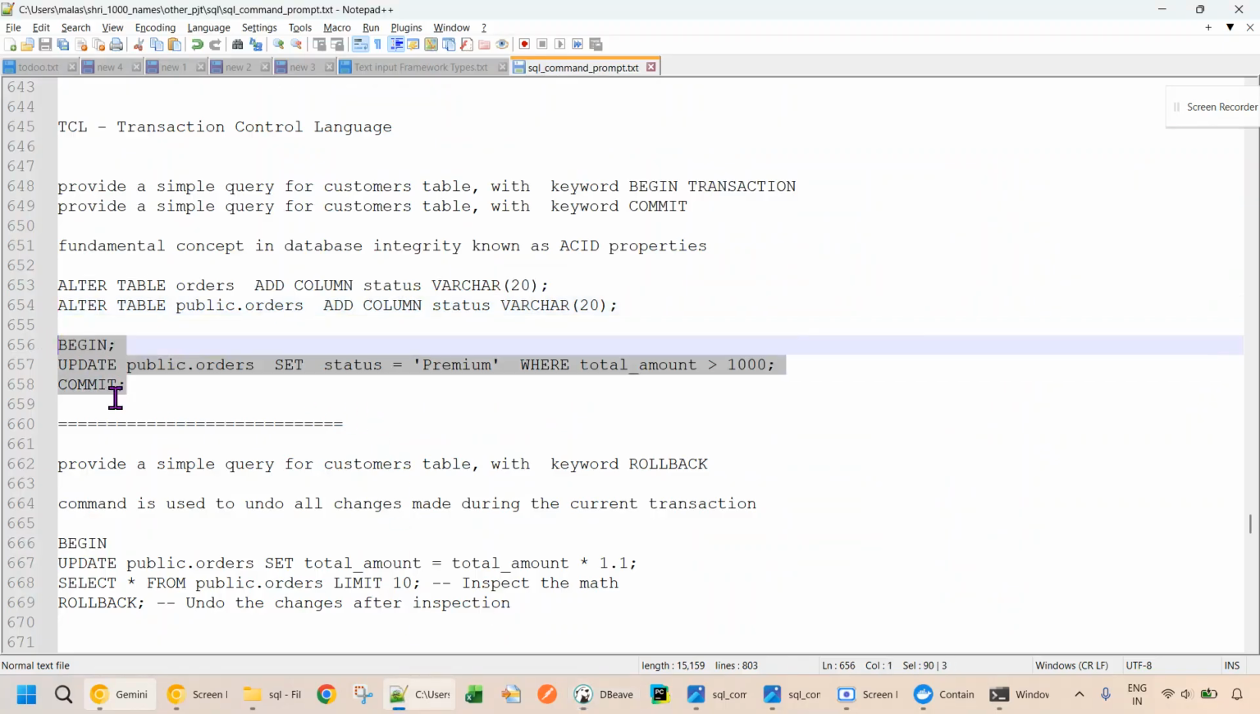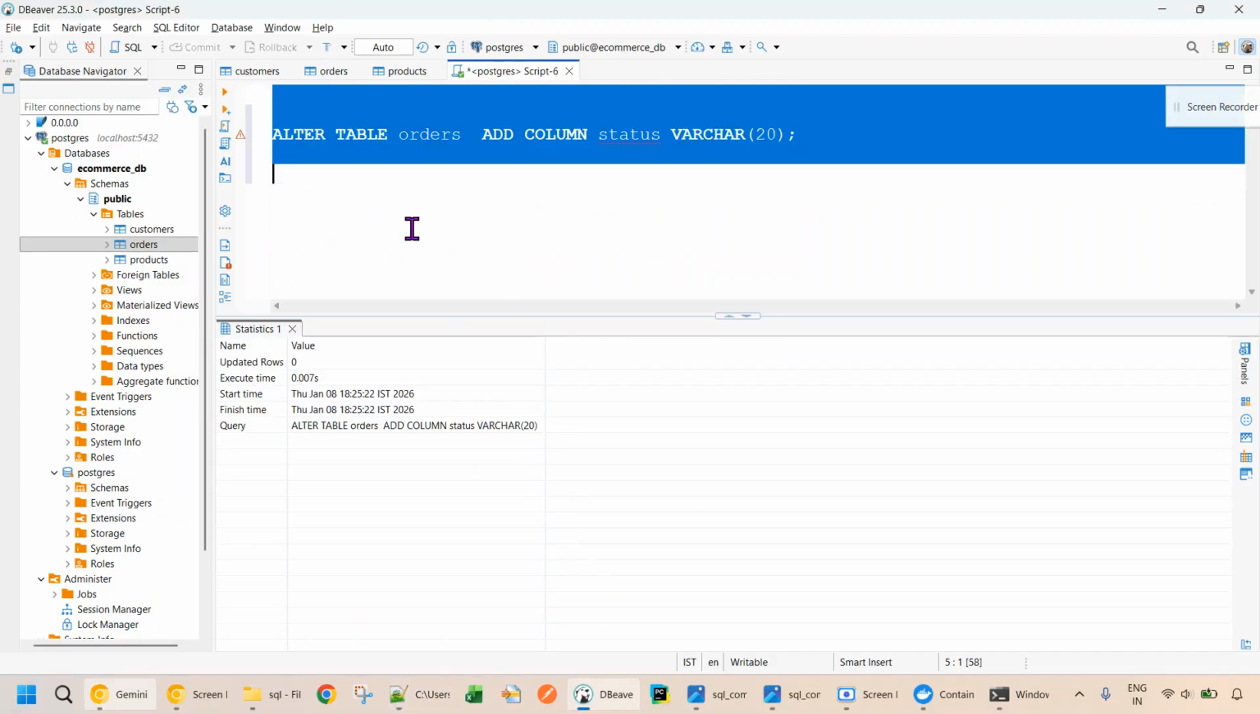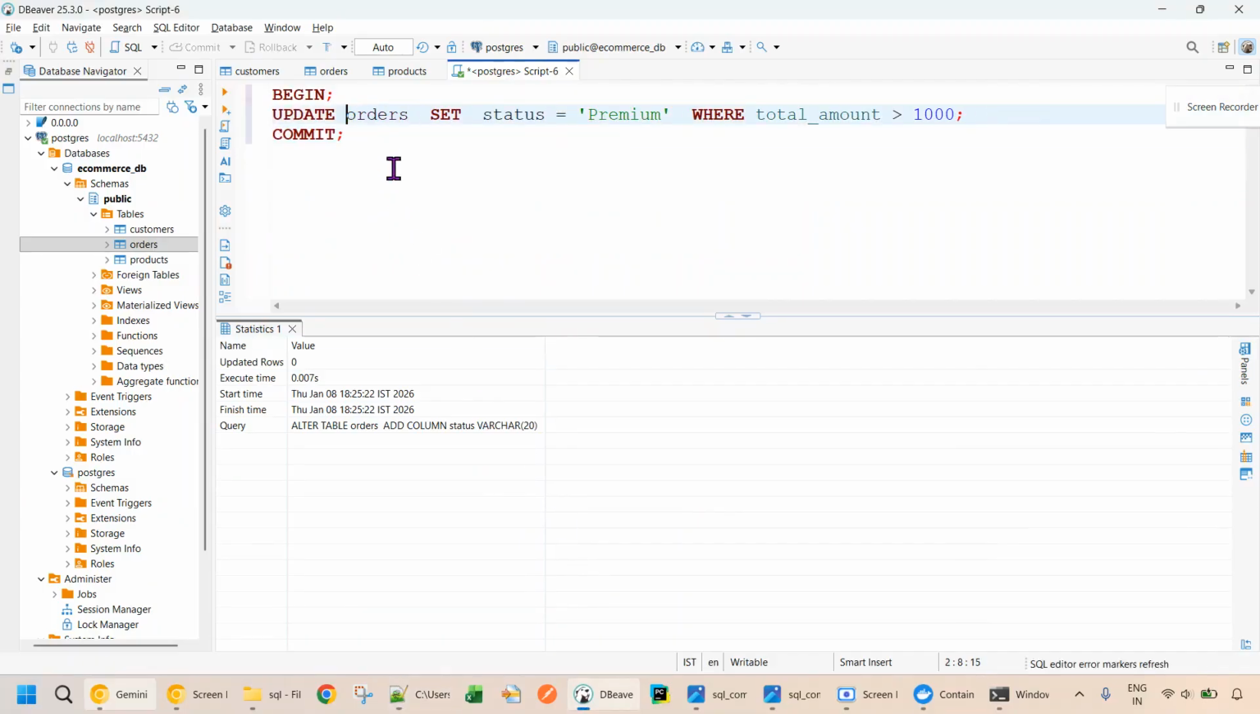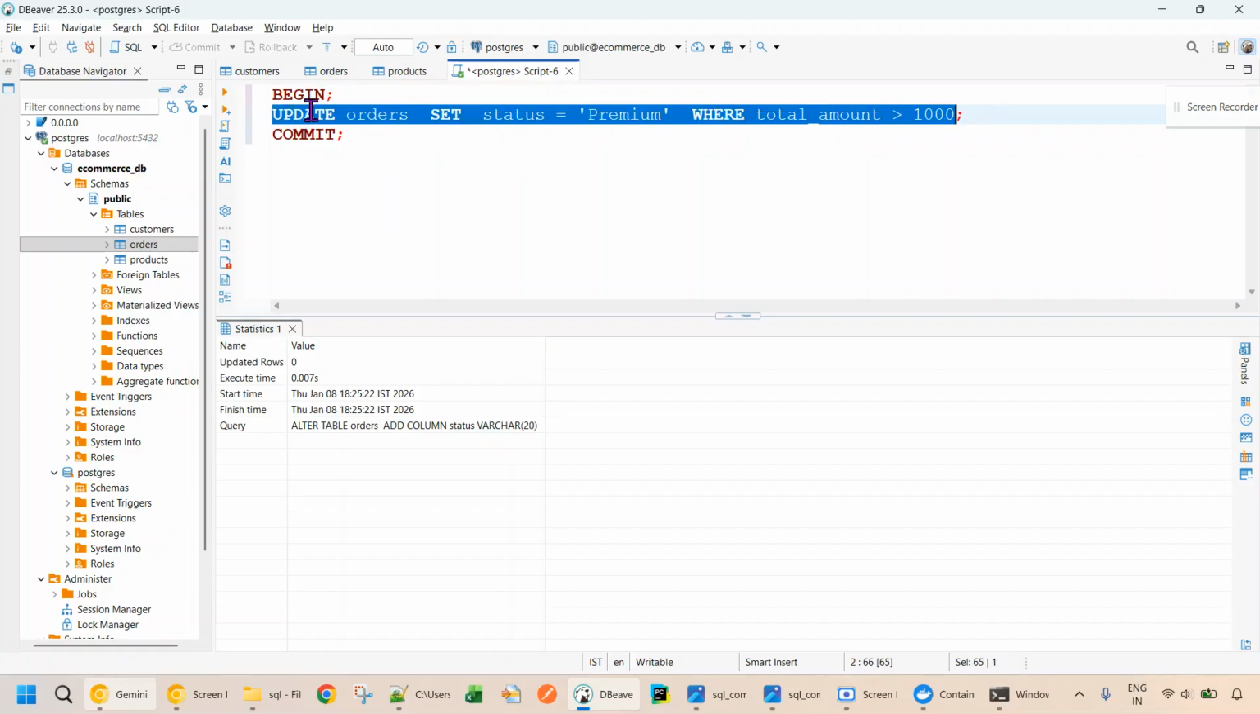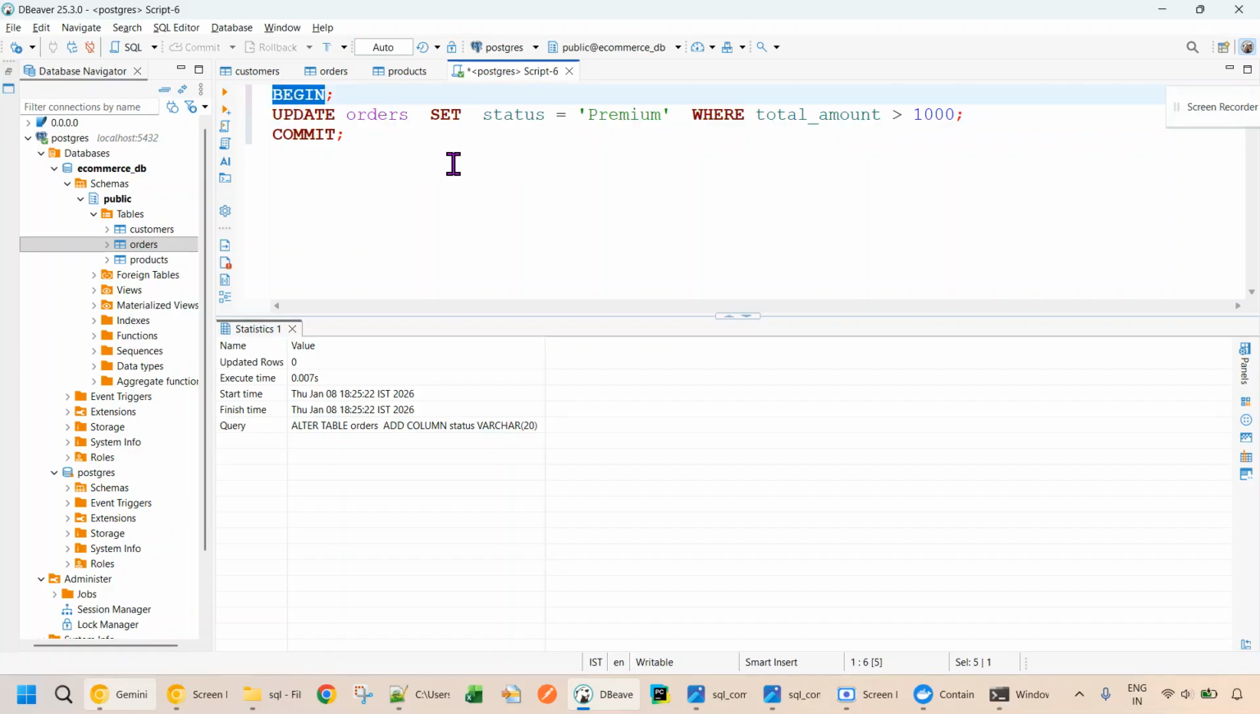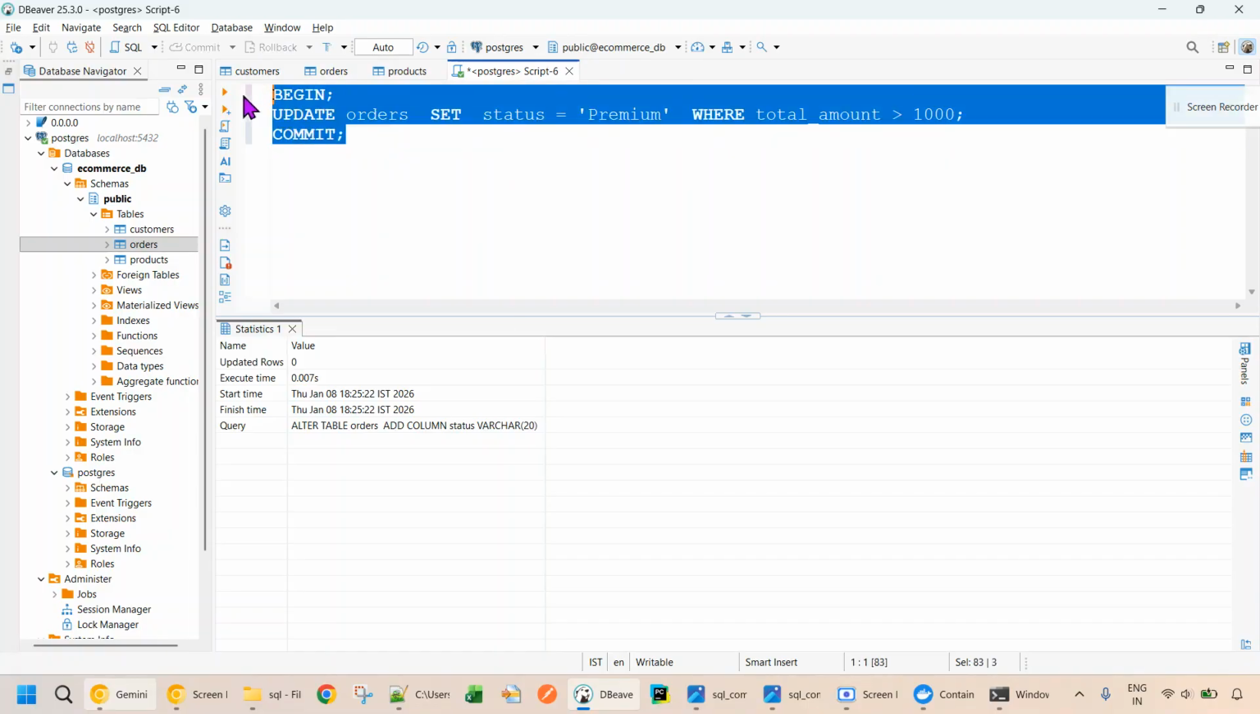Now we will do a BEGIN and COMMIT. I'll explain this. So what I'm doing: BEGIN some major operation, update the orders table, set the status as premium, where the total amount is 1000. I want to do this for some specific condition. I can of course do this as an individual command, but if it is huge data or there's a huge condition, I want to be safe. That's why I'm using this BEGIN and COMMIT. Okay, so let us run this.